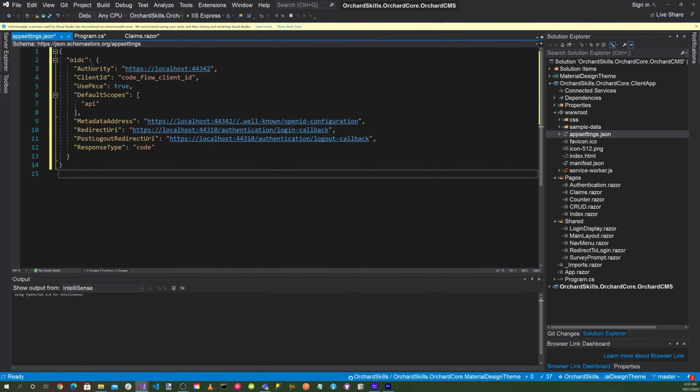And we'll specify Oidc, and Authority will be https://localhost:44342. ClientId will be CodeFlowClient ID. UsePkce, true. DefaultScopes, api. MetadataAddress will be localhost:44342/.well-known/openid-configuration. RedirectUri is localhost:44310/authentication/login-callback. PostLogoutRedirectUri is localhost:44310/authentication/logout-callback, and then our ResponseType will be code for code flow.